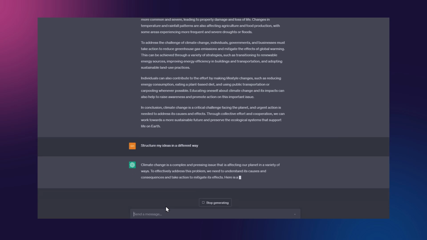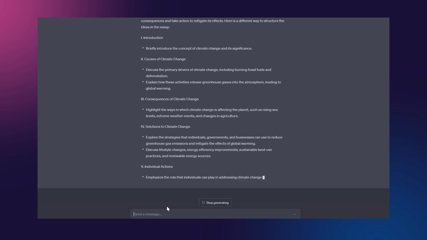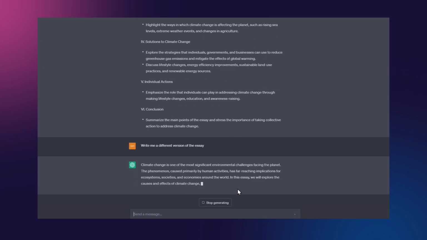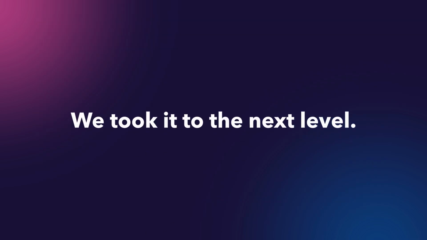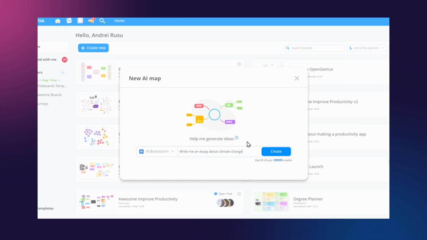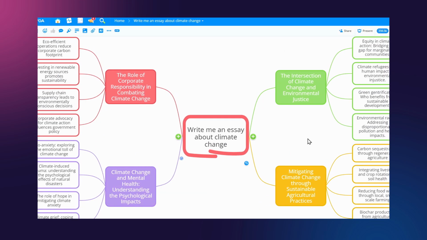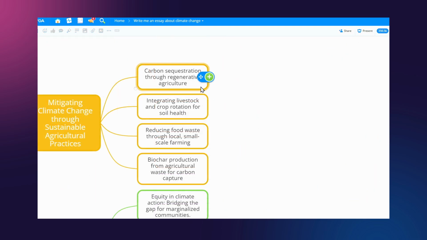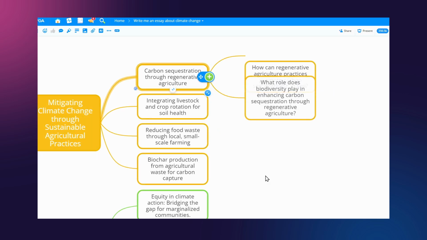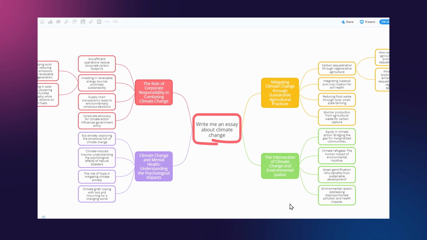While this is great, it just gives us the final text output in a basic format, and it doesn't really help our brain to actually think. We did some code magic and we took it to the next level. By leveraging the power of AI and mind maps, we created Ayoa, the world's first app with both AI and mind maps that not only give you infinite ideas like ChatGPT does, but also help your brain make powerful connections and think on a whole different level.